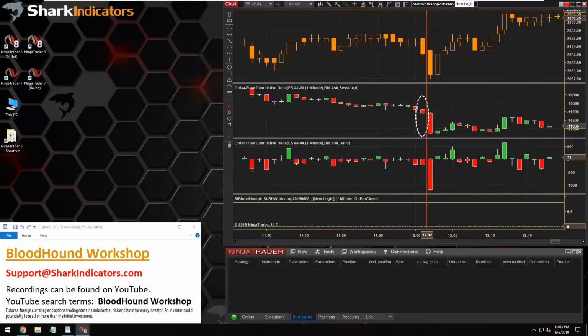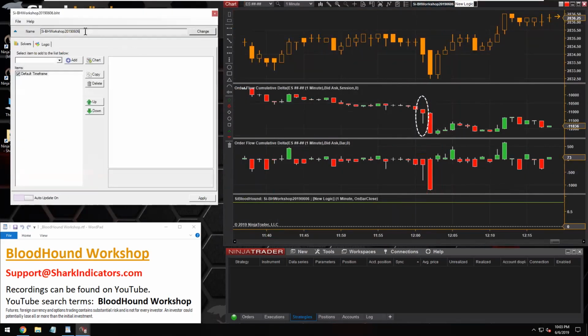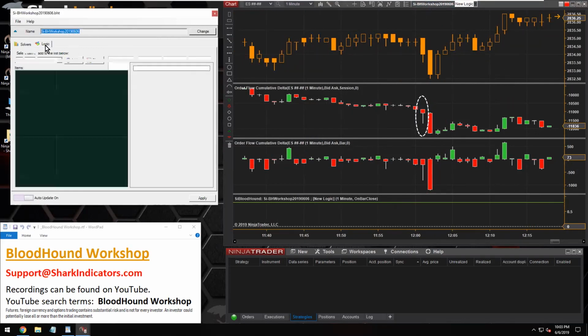for today. So let's get BloodHound open. I already have the file name placed in there. And so let's start working on the logic board here. Let's see, what should we call this? We'll call this the order flow, cumulative delta, topping and bottoming tails. There we go.